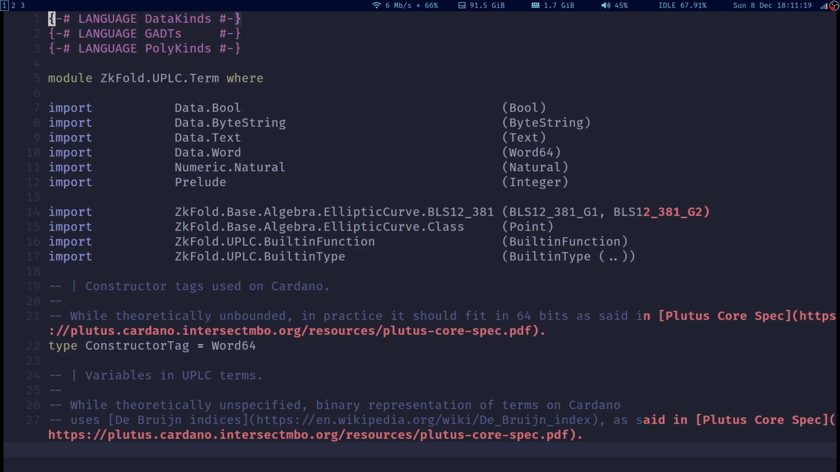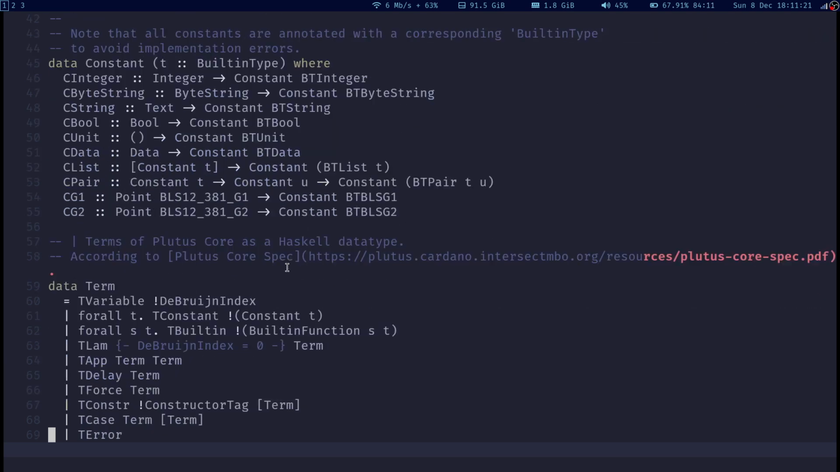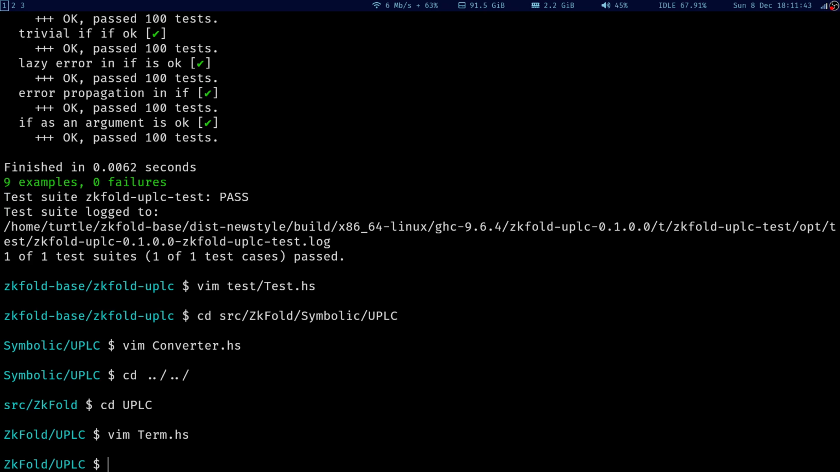So the functions are UPLC terms, which are described in the specification of Plutus Core. And we have here everything that we need now and in the future. And well, basically that's it. We evaluate this term, and then we get the circuit, and then we check that it works fine. And this is it. Thank you for your attention.